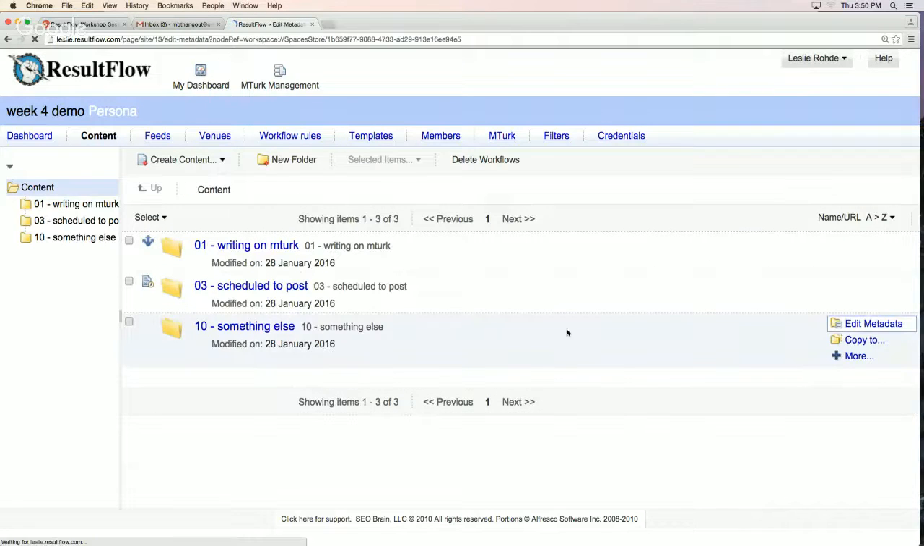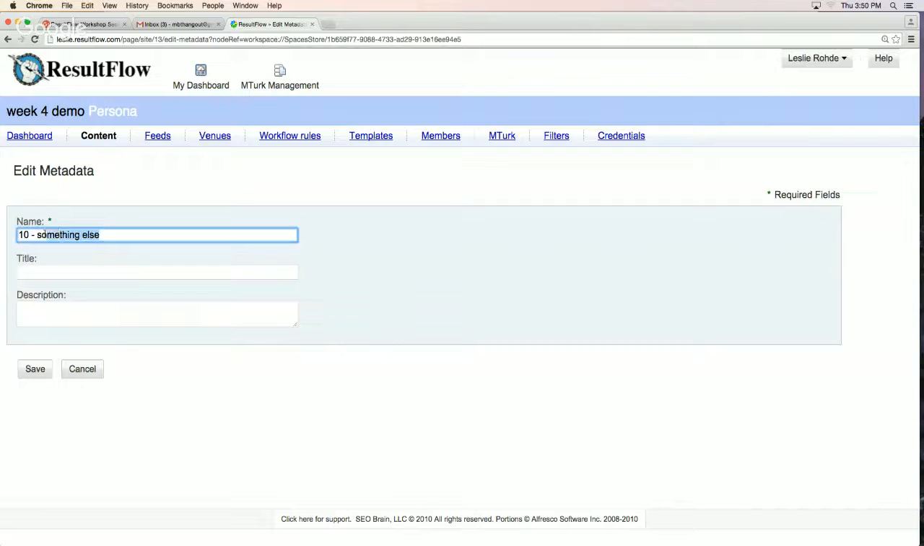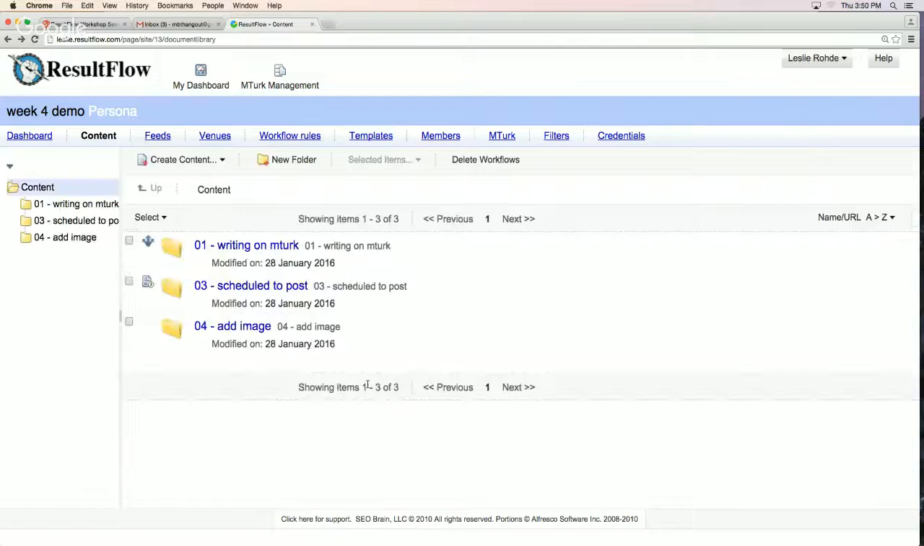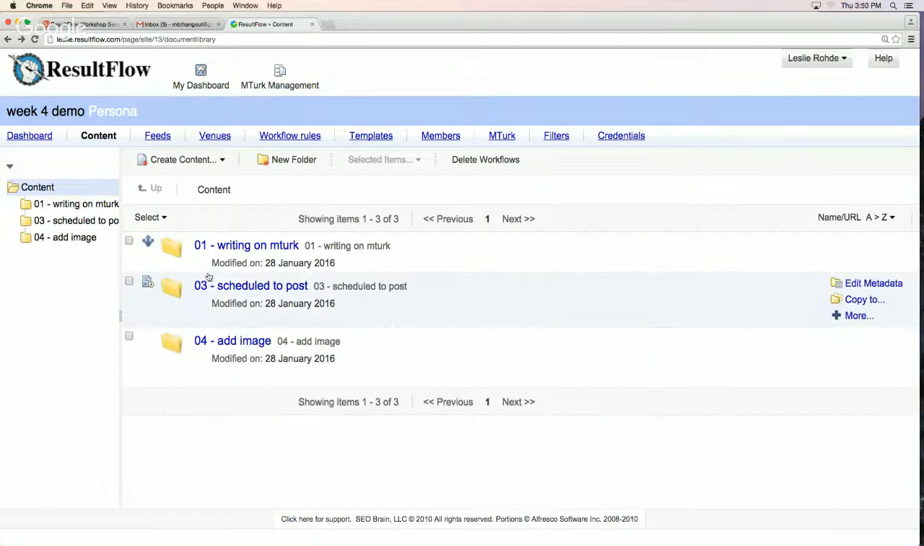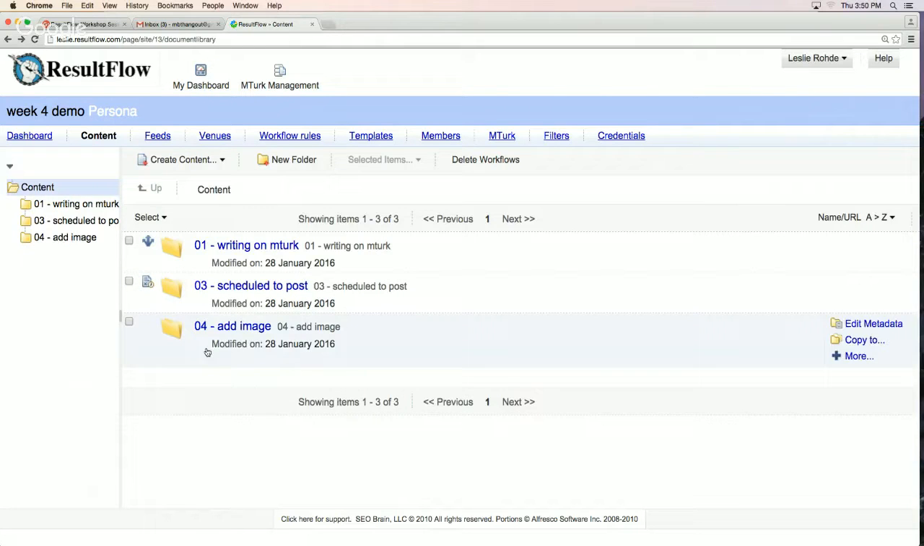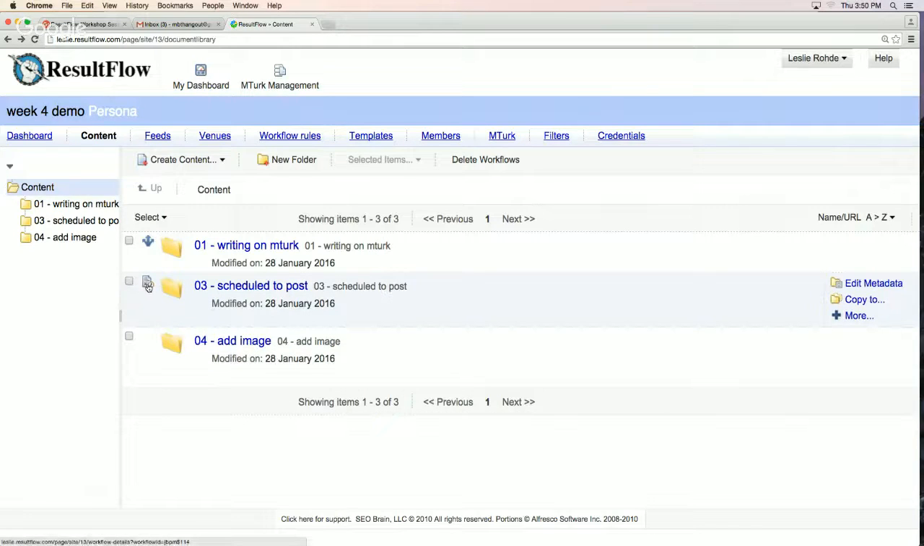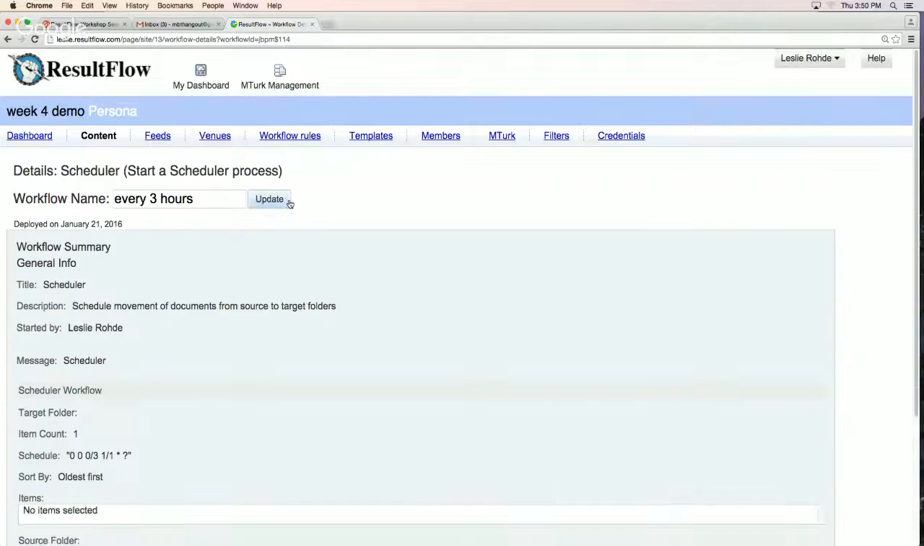And so, since we have something else here already, well, let's reuse it. Add image. Okay, well now we actually want to put add image in the middle here. Oh, I should have named it 4. I should have named it 2. I don't know what I was doing. So I want to get rid of the scheduler for right now.